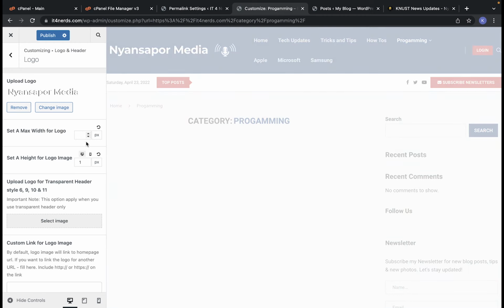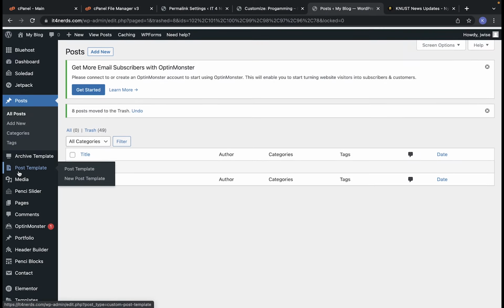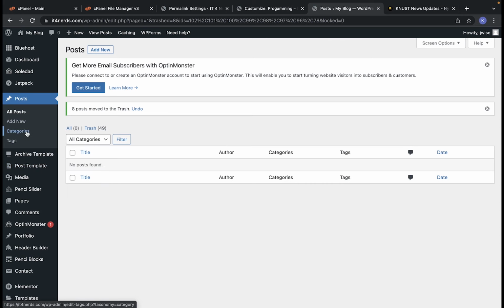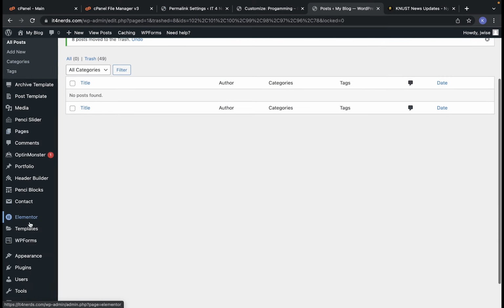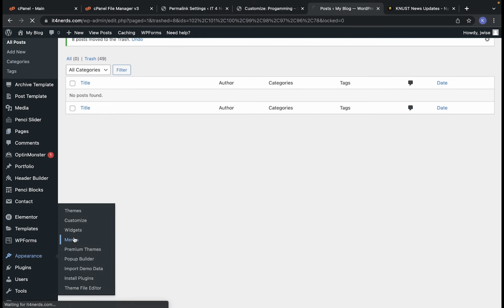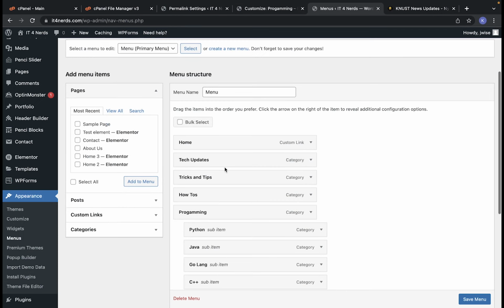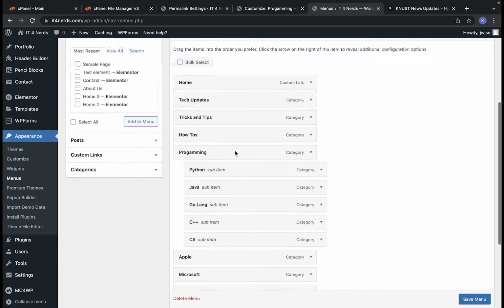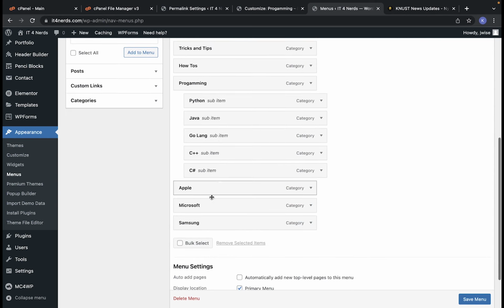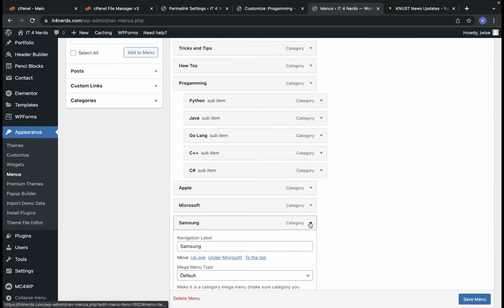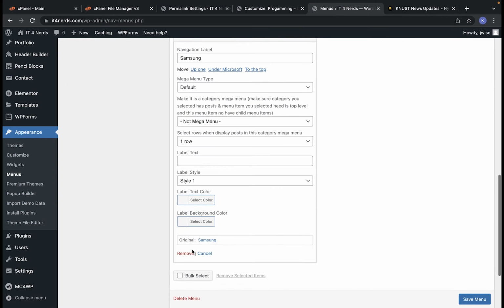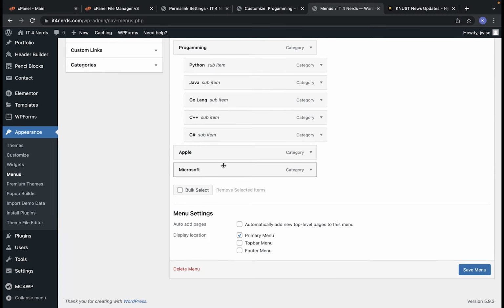Alright, I'm not sure this will fix that issue. So what we will do here is just make everything simple, short and easy. We will go to the appearance section, go to the menus, remove some of the menus, right? All right, so let's remove Samsung, or we can make some of them sub items.